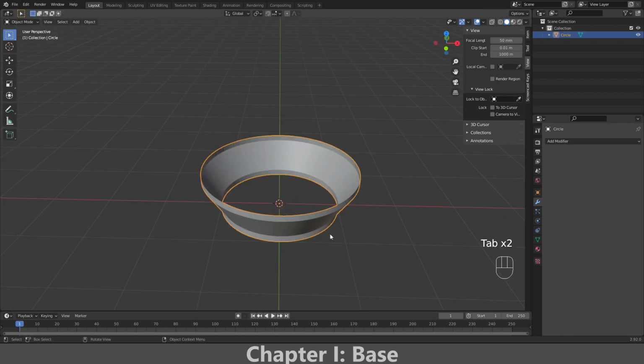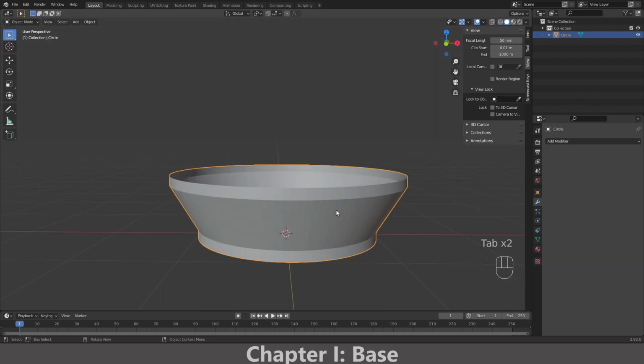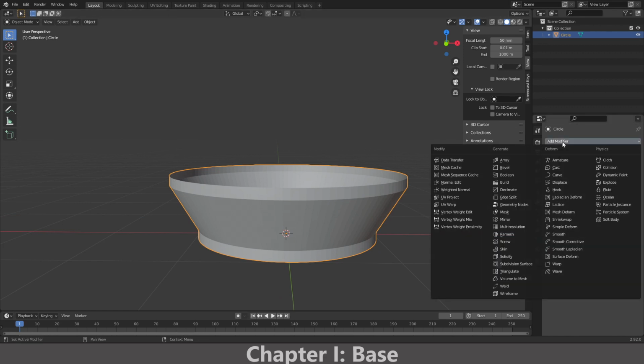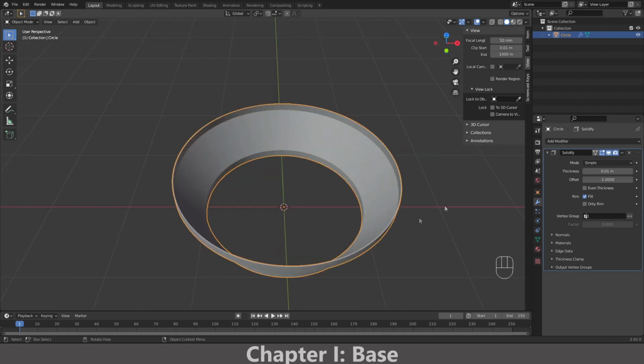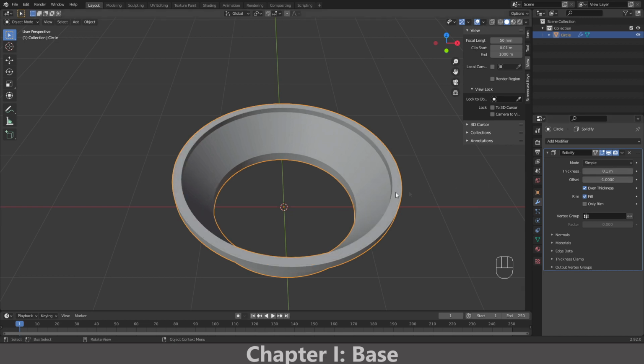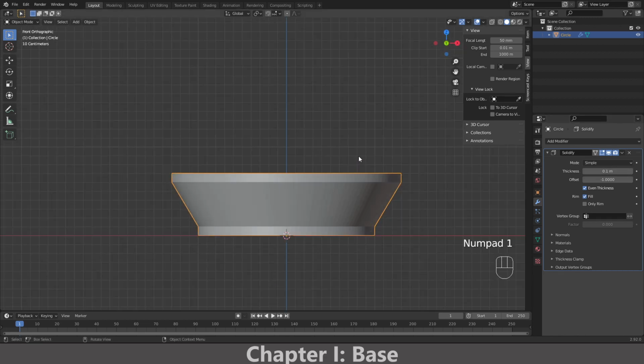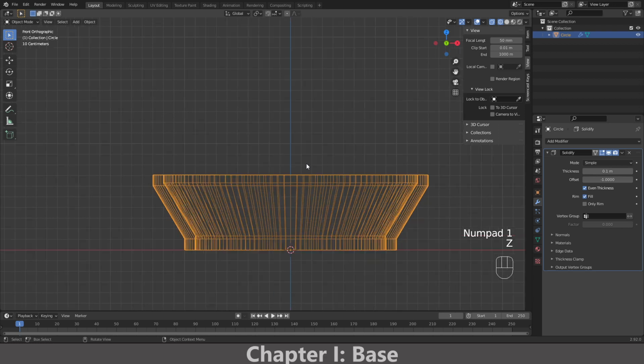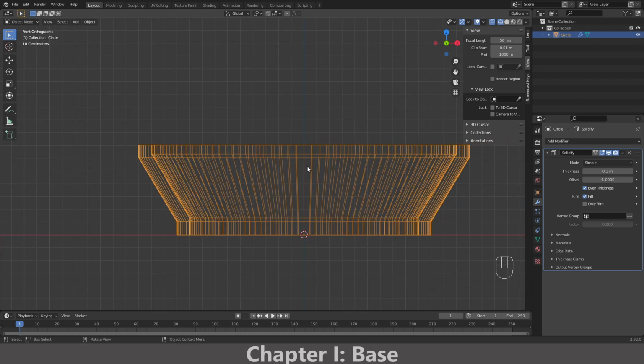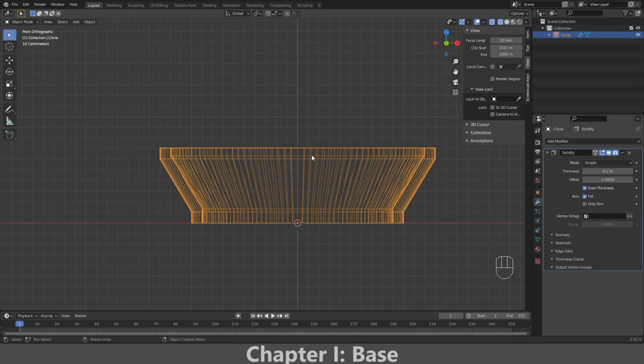Now the next step is we go back to object mode by pressing Tab, and then we add the solidify modifier to add thickness. We need to make sure that even thickness is activated, and we will make the thickness 0.1 like this. Then we go into wireframe mode, and this is how it looks like. I will make the modifier invisible again.